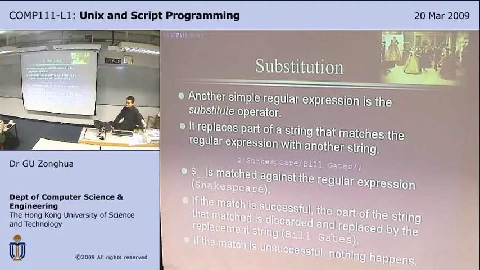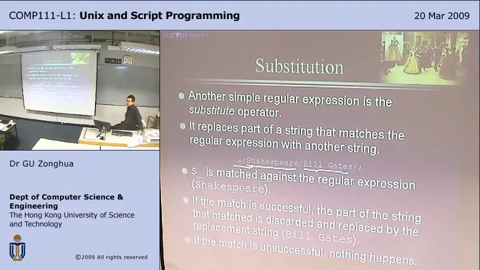So another expression is the substitute operator. That is, sometimes you want to match something, you look for it, but you also want to do something with what you found. Perhaps you want to replace Shakespeare with the string Bill Gates. So this regular expression says substitute Shakespeare with Bill Gates.